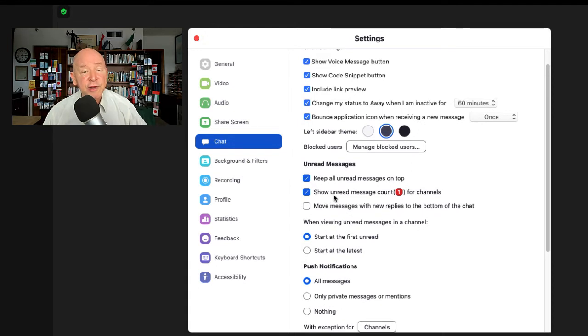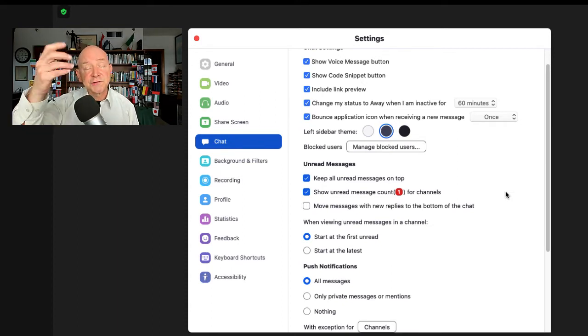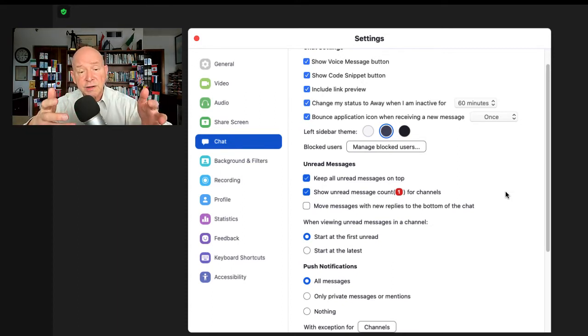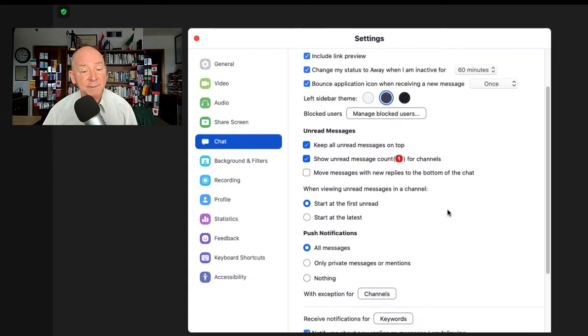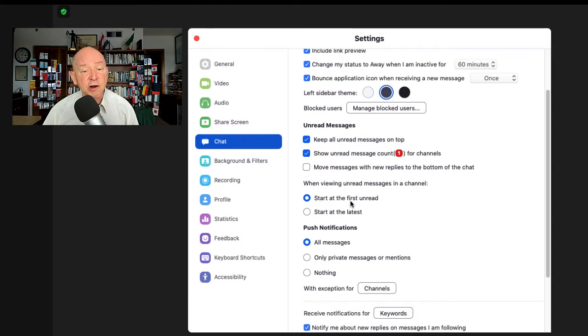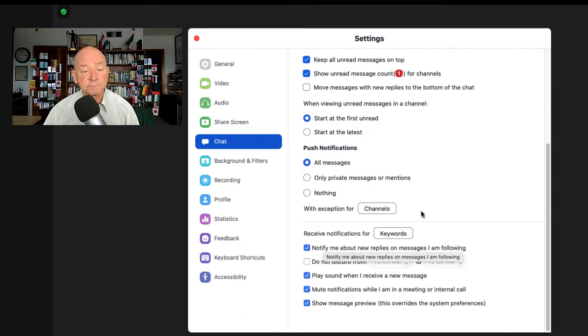I would make sure you have the show unread message count checked, because that way you'll know when messages come in. You're going to be watching the content and listening to what's going on on the screen, but you'll also pay attention to the chat because there can be some good messages in that. Also here, I like to start at the first unread comment, see that, and let it go all the way through. Again, the defaults tend to work pretty well for chat. So chat is pretty straightforward. You don't have to do a whole lot with it, and I would encourage you to get in there and use it a lot.